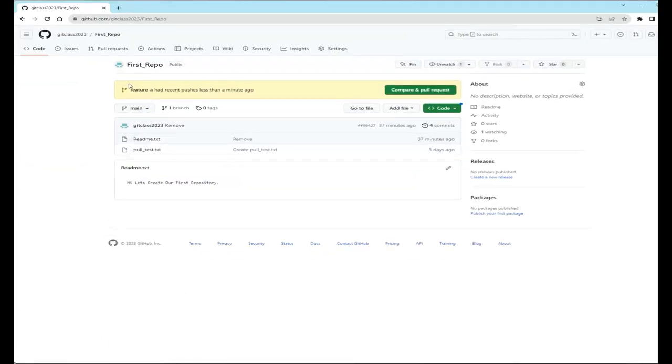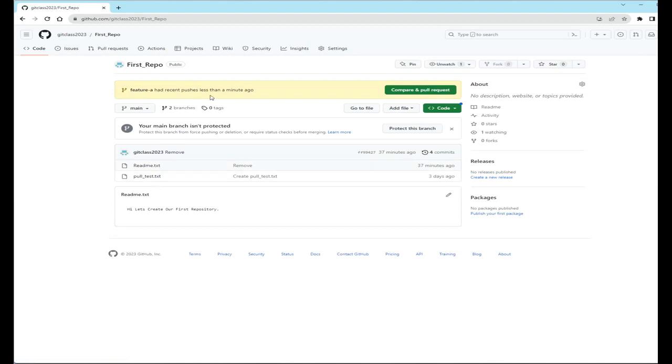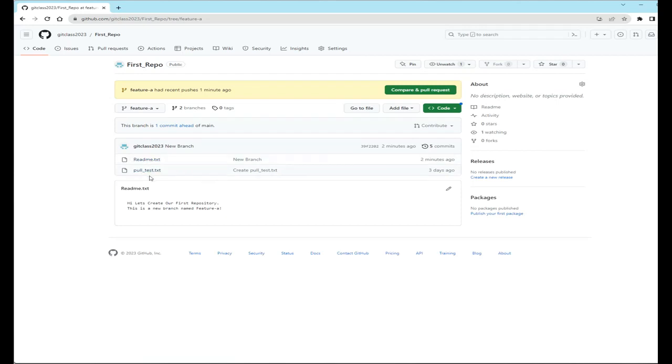And if I open this up again and refresh it, you can see that it is giving me this message that feature A had recent pushes less than a minute ago. And you can see that below this message we have branches. So this time, instead of one branch, we have two branches. If you open this up, you can also see that your new branch is here, branch feature A. You can simply click on it and switch to your new branch. Just click on this, and you can see that you have the same files, the README file and the pull test file.